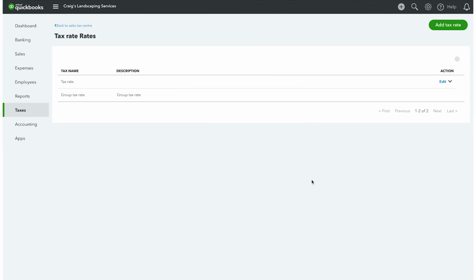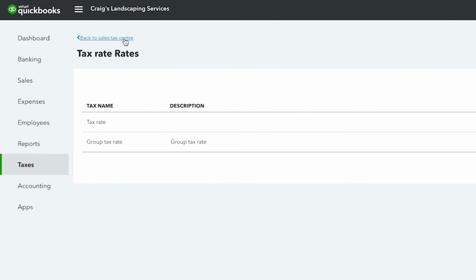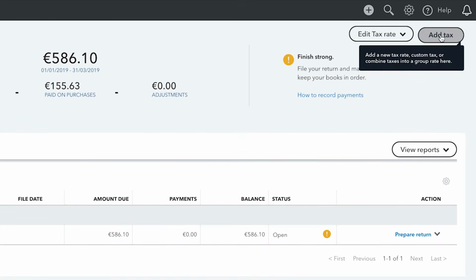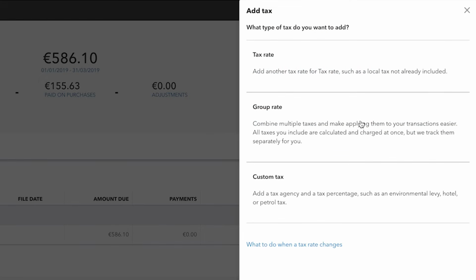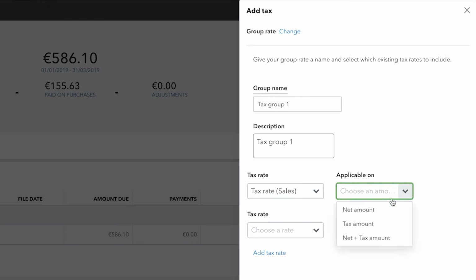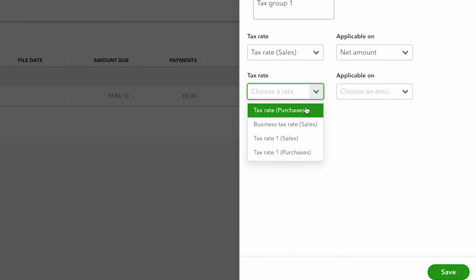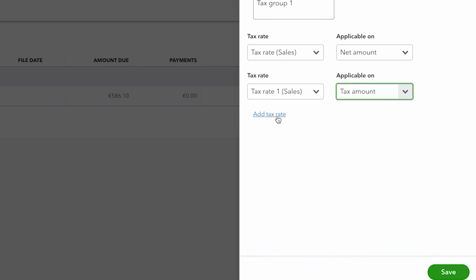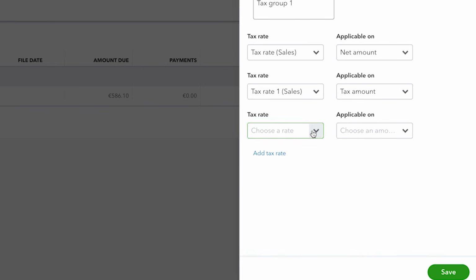You can also add group tax. From the Tax Center, select Add Tax. Select Group Rate, enter the group name and description. Select the tax rate where it applies to net, tax, or both. You can also add more tax rates to be grouped by clicking Add Tax Rate. Once you've entered the necessary details, select Save.